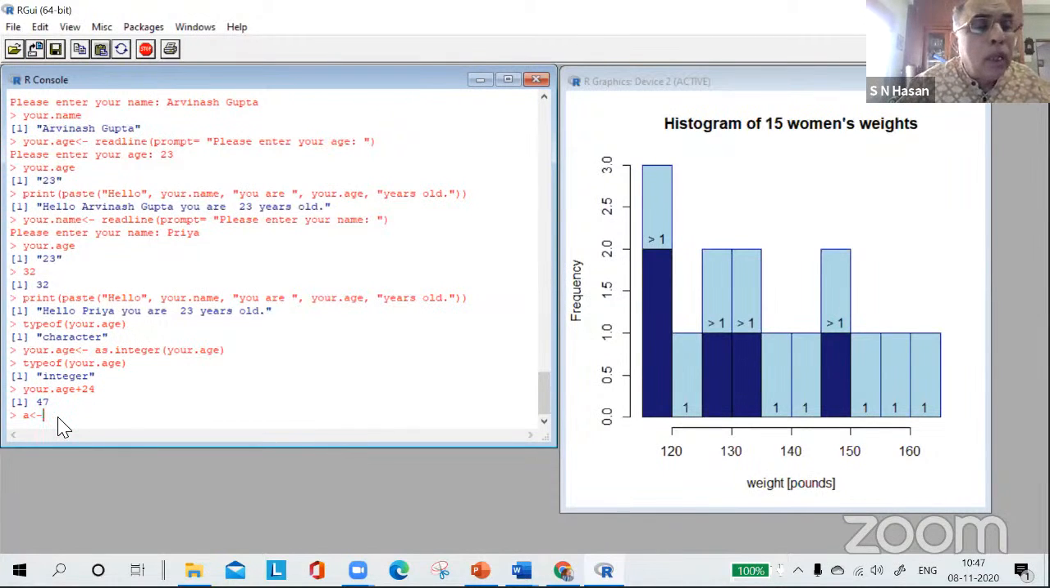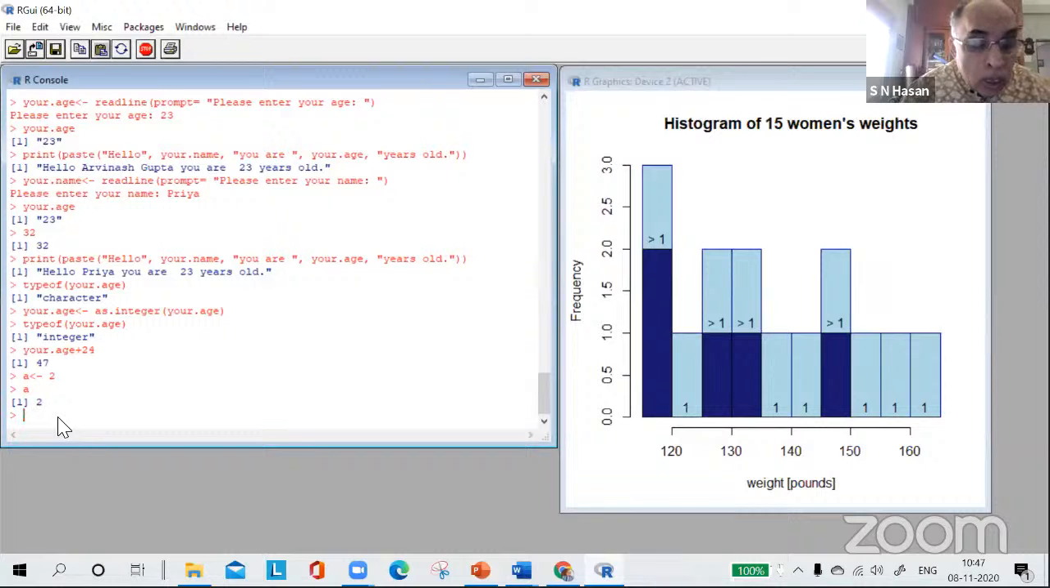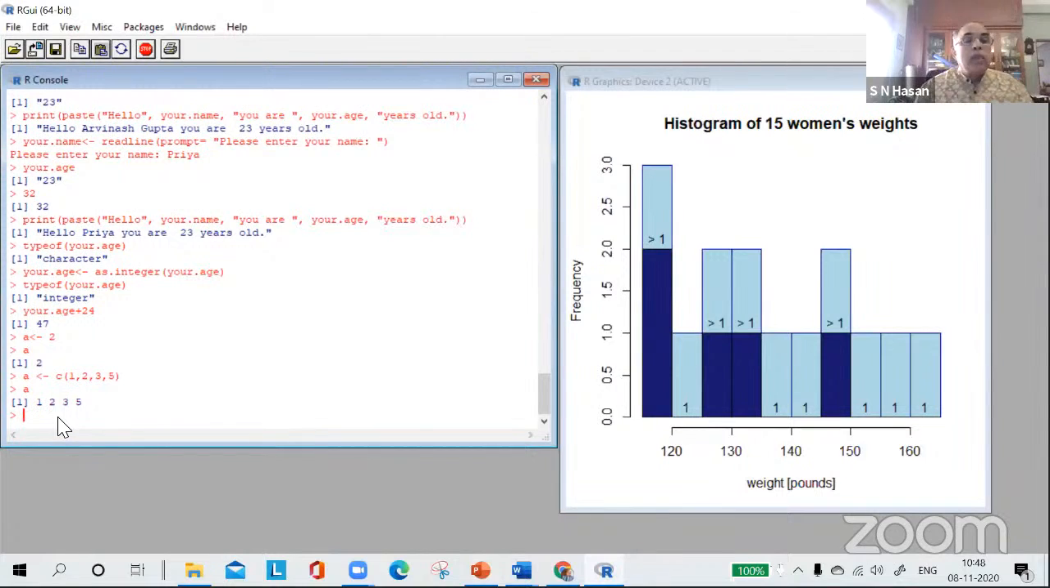See, we had seen how I defined A, assigning value 2 to A, and when I said A is 2, or I can define a vector. We'll come to this soon. C, and then I put say 1, 2, 3, 5, whatever. So A becomes a vector where A is 1 2 3 5.